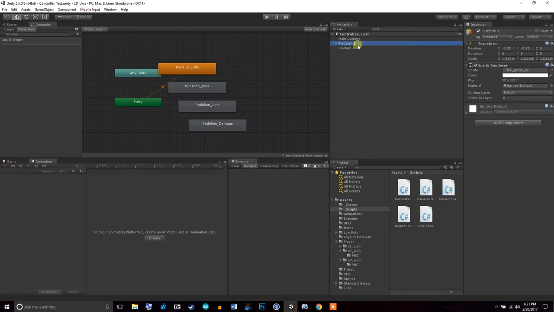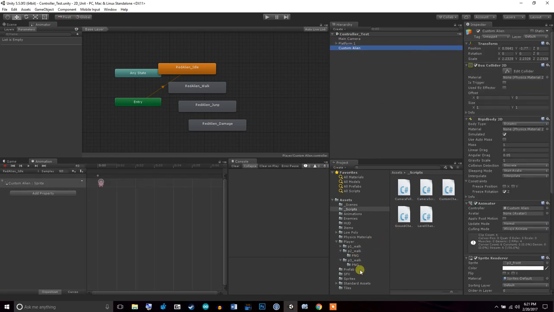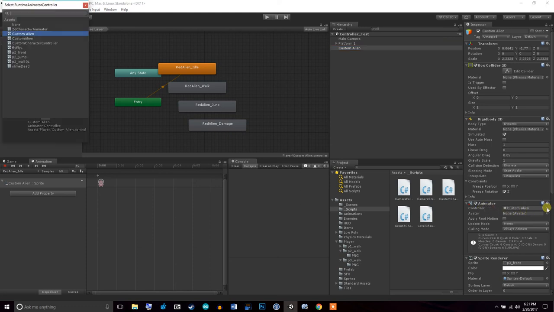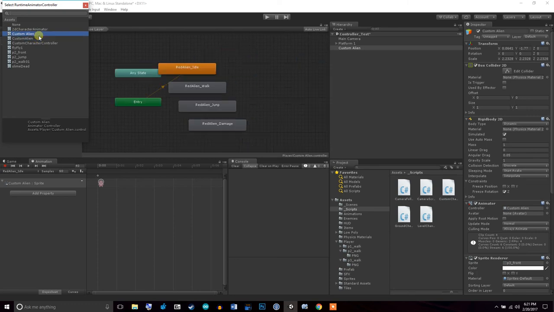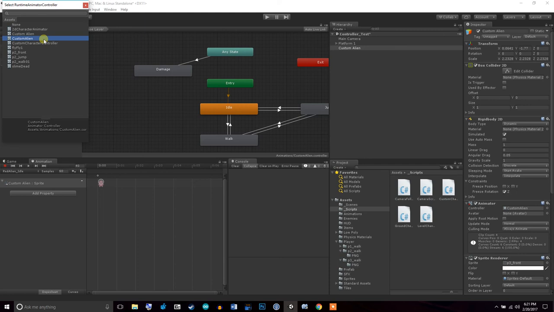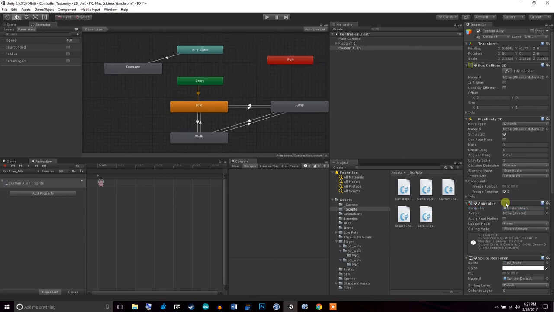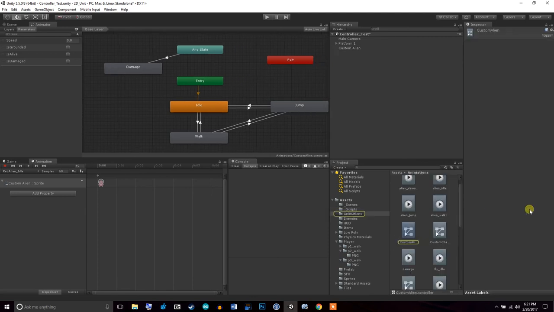Actually, I made a mistake here. I accidentally forgot to plop in the animation controller that we made into the controller slot. Oh, I have two custom aliens. Okay, let's just, it's this one. Alright, so I just added it by double clicking.